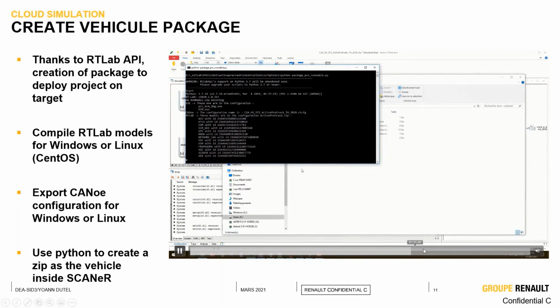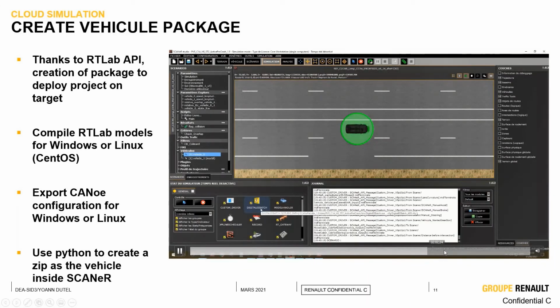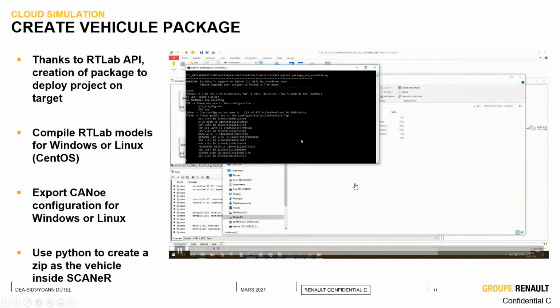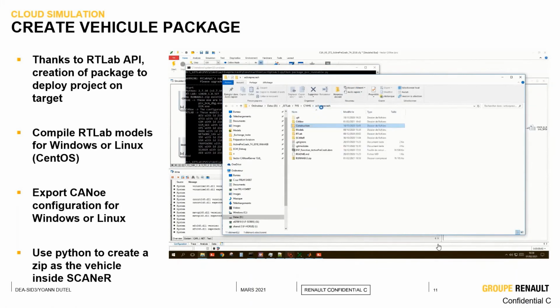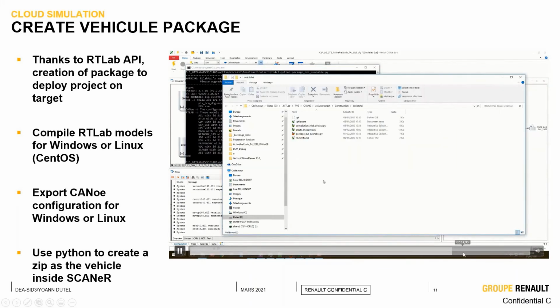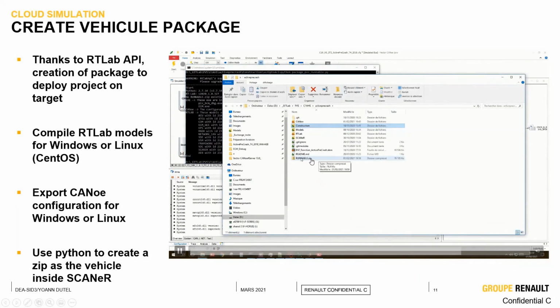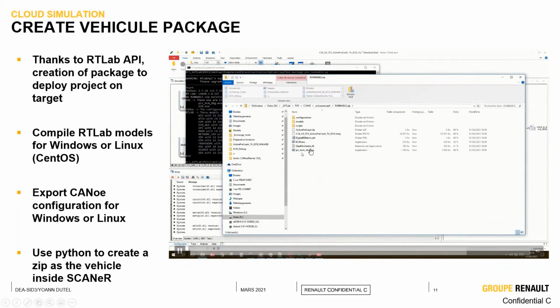Okay, so now we are in Scaner, and in Scaner we will use the package that we created to export it to the cloud. So here we have a zip of our vehicle with the RTLab project, our black box models, ECM and BCM, and the CANoe configuration, the .rtcfg.